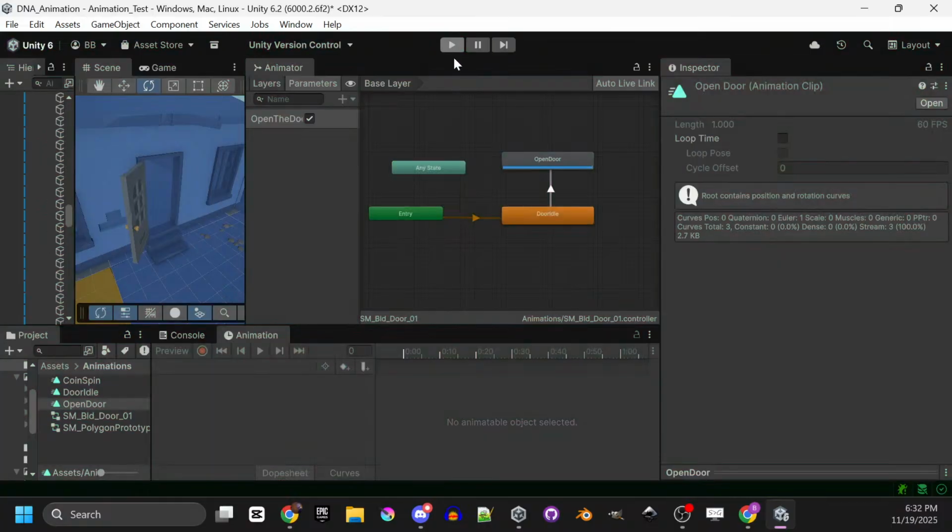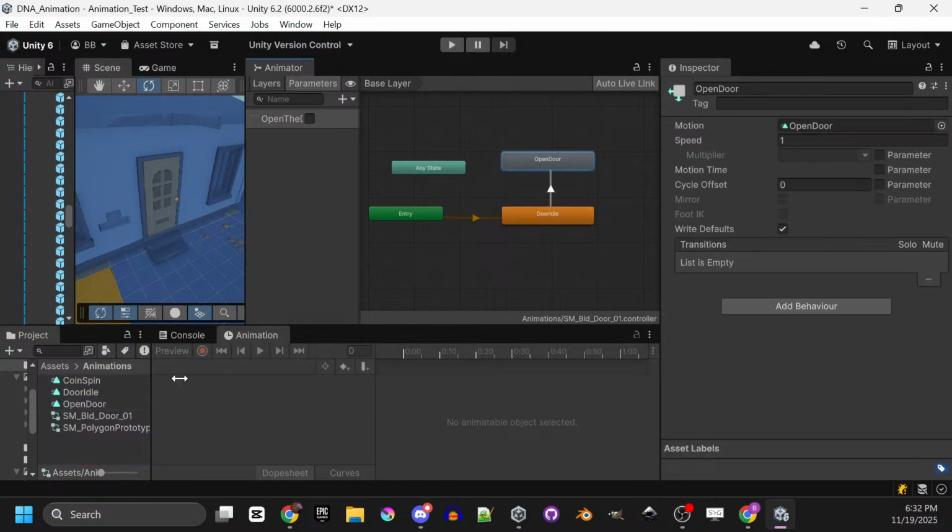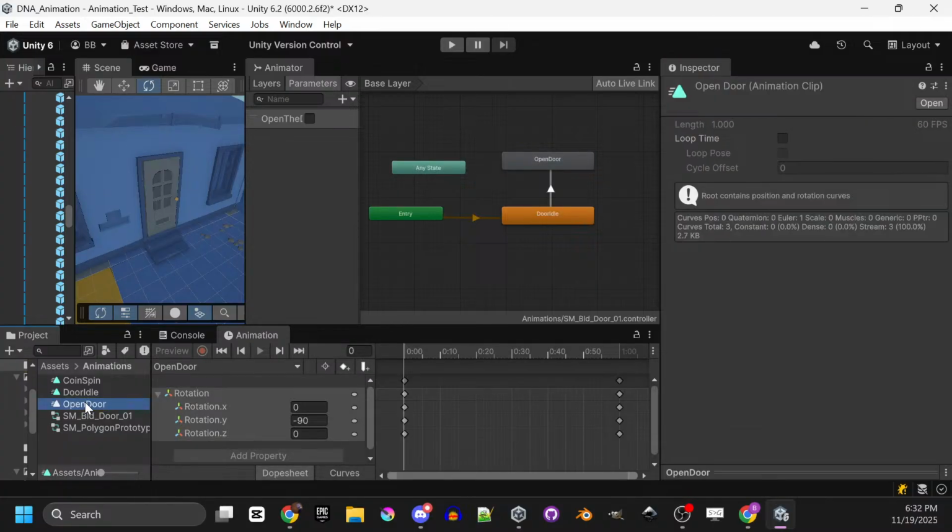So the way that I did that is I first had to find that clip in the project. The easy way to do that is clicking this open door node, which contains this open door animation. And when I click it, you see it highlights it here in the project. Then I click on open door to see its properties, and this loop time checkbox was the thing that we changed.